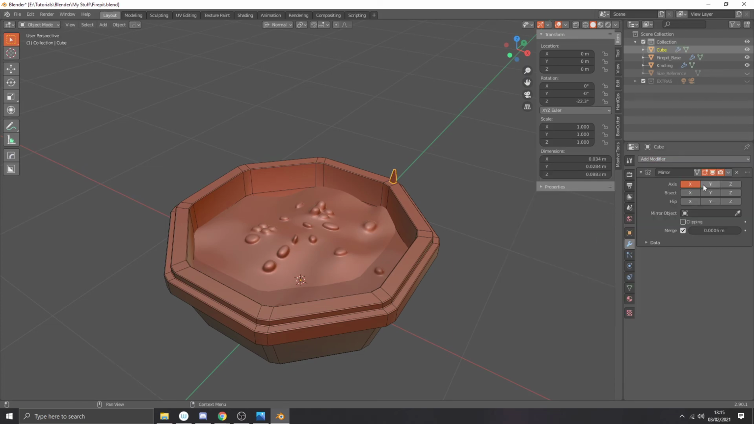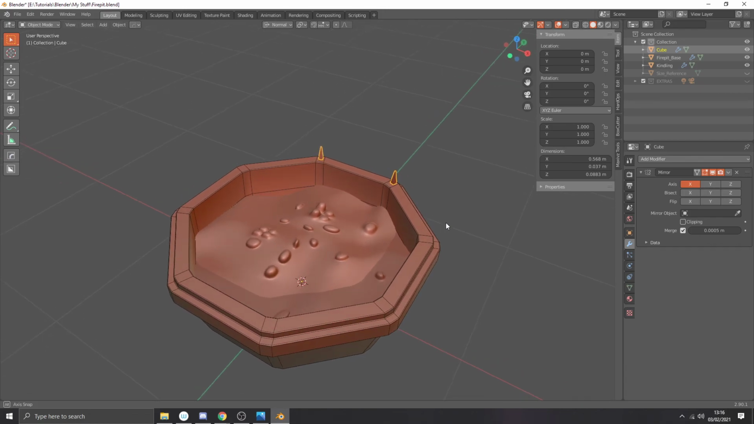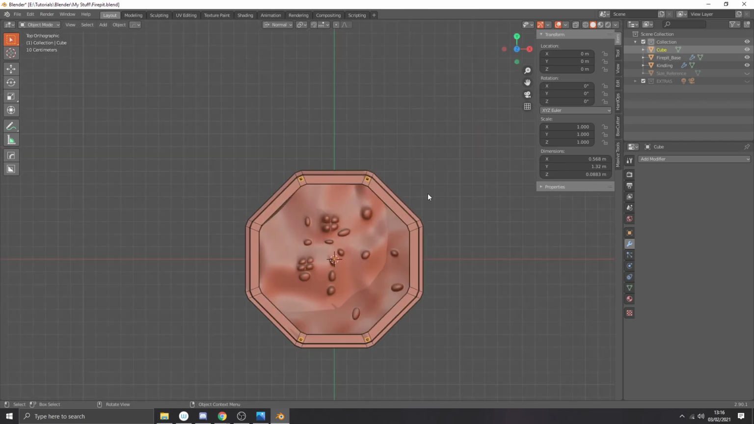Mirror. It's still not working. Let's see. I know, let's do Control A, rotation. There we go. So reset the scale and just make sure everything's reset. So location and rotation, because we did rotate it, didn't we? Okay. So we'll do X and we'll do Y. Then we'll apply this. So make sure the X and Y is selected with the mirror. Apply. And then go into the top view.